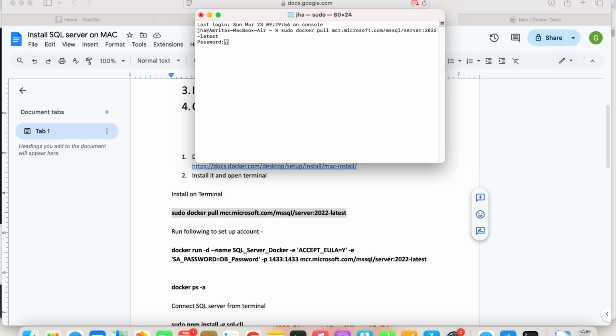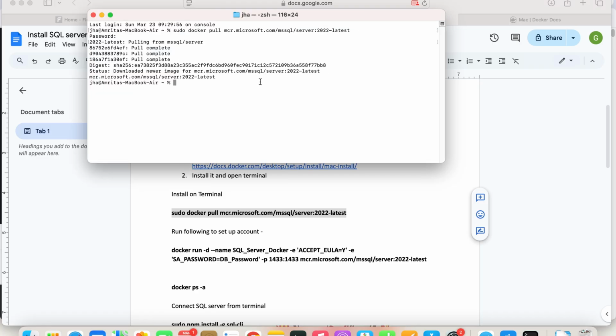Okay, click OK. It's asking me for a password. So provide your system password here. And once done, it might take a bit to install it completely. It's not a very small file, as you can see, 496.1 MB. So this might take a bit to complete the download process. So now the SQL Server image is installed.